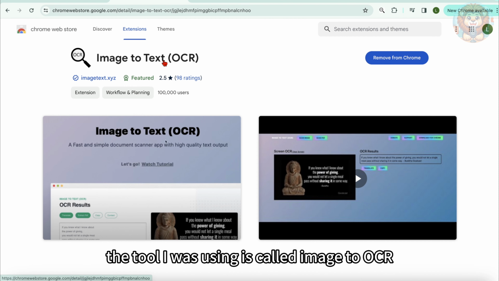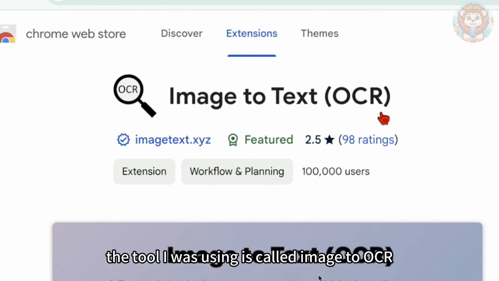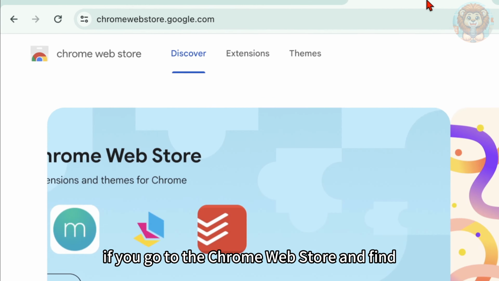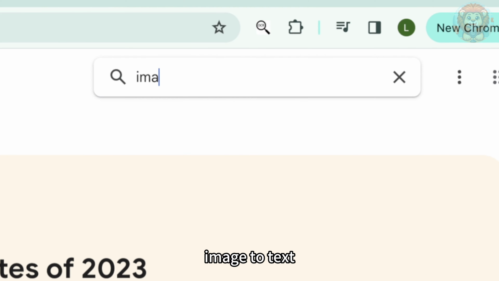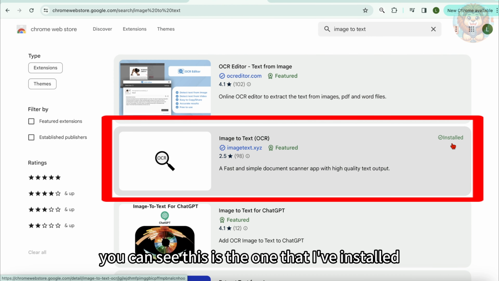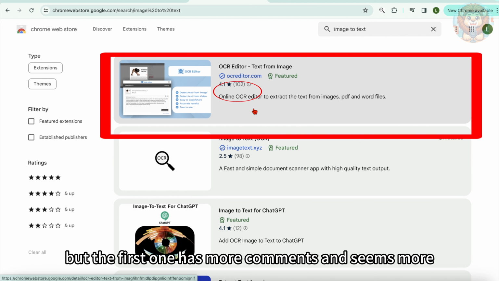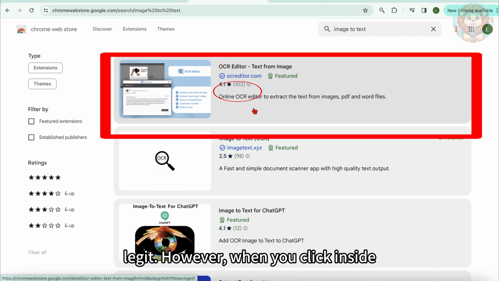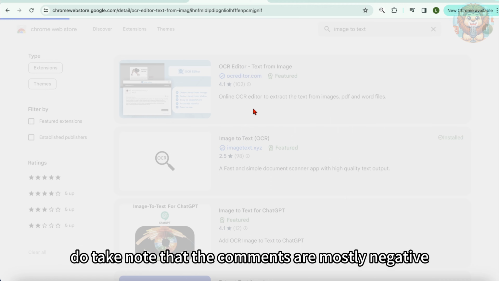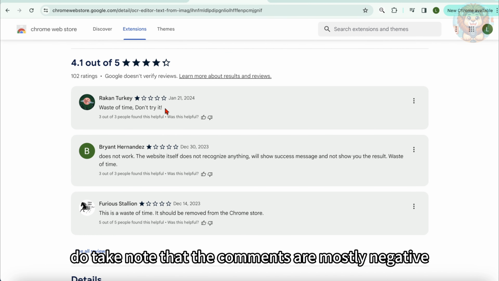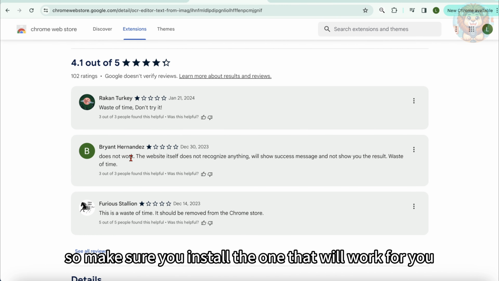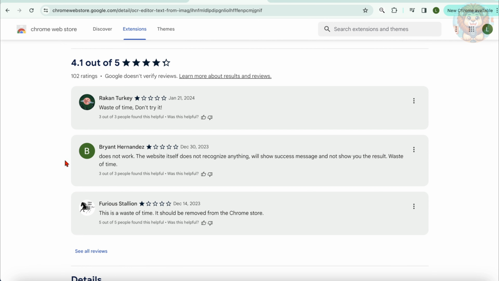The tool I was using is called Image to Text, OCR. If you go to the Chrome Web Store and find Image to Text, you can see this is the one that I've installed, but the first one has more comments and seems more legit. However, when you click inside, do take note that the comments are mostly negative, so make sure you install the one that will work for you.